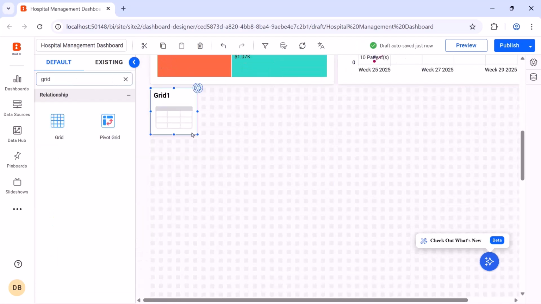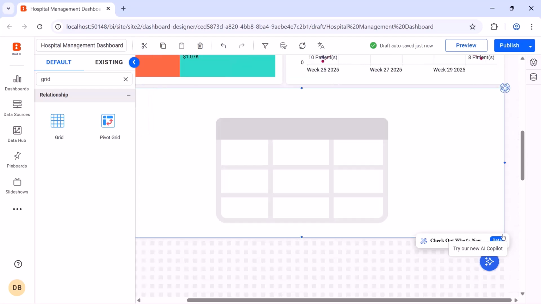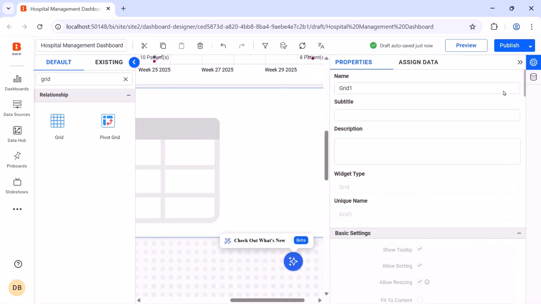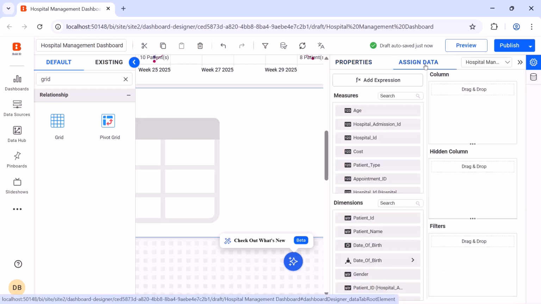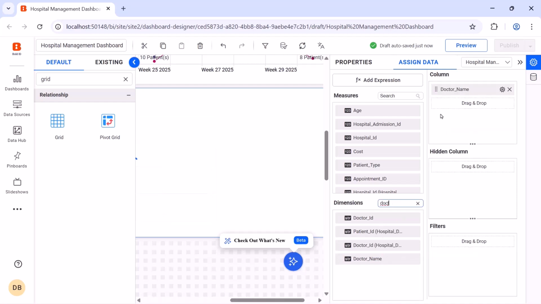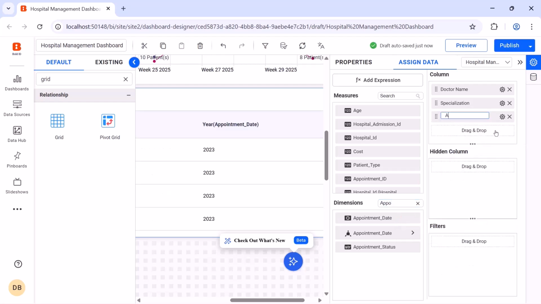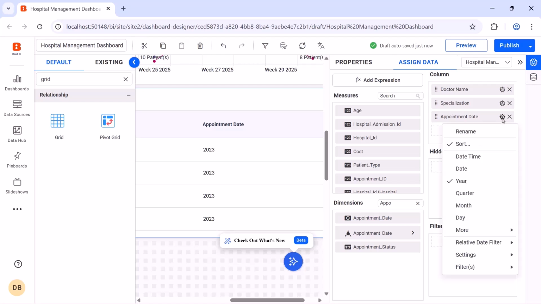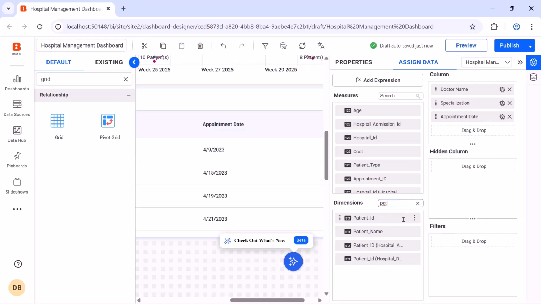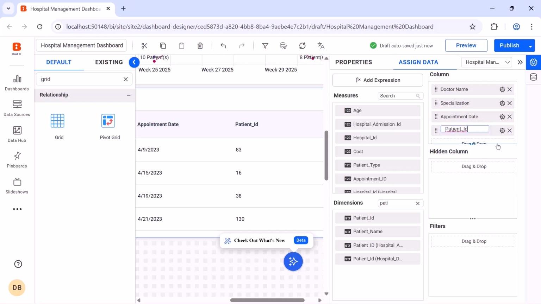Lastly, I add a grid widget to show the upcoming appointments. I customize its properties, naming it Upcoming Appointments. Then I add doctor's name, specialization, appointment date, patient ID, and appointment status.